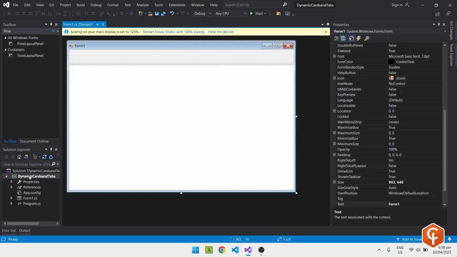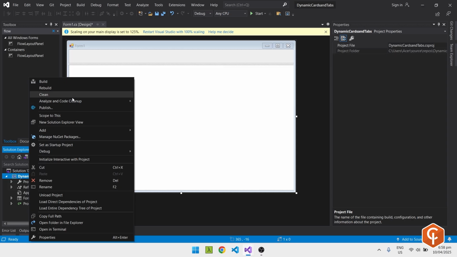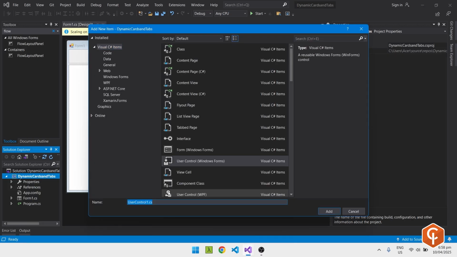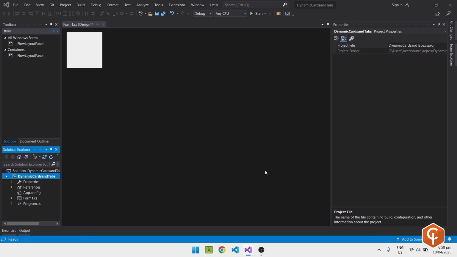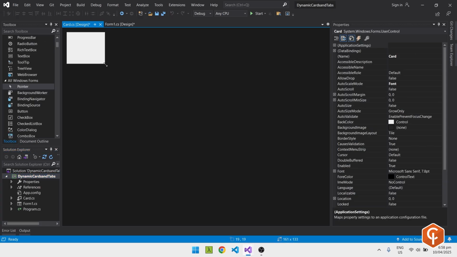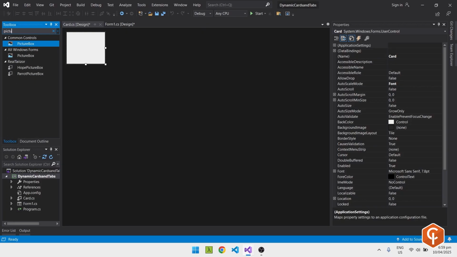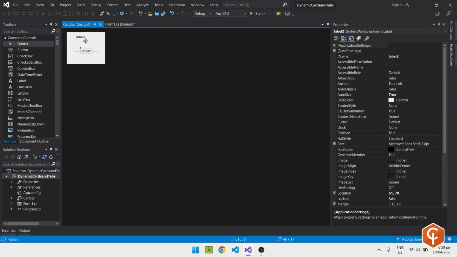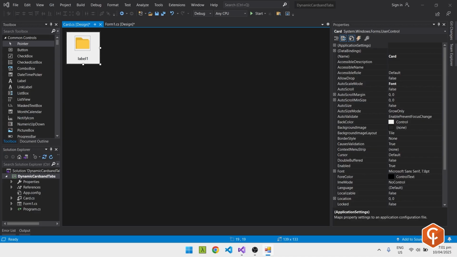Now let's move on to creating our card control. To do this, right-click on your project, choose Add, and then select User Control. I'll name this user control simply Card. Once the control is created, you can add any child controls you need inside it. For this tutorial, I'll be adding a picture box to display an icon and a label to show the text or title of the card. Feel free to customize your card design however you like. Add more controls if needed, but for now, we'll keep it simple.